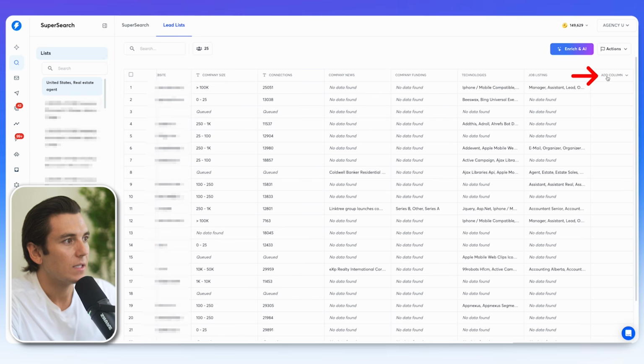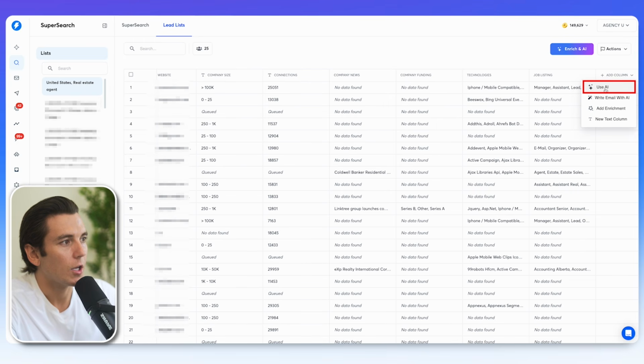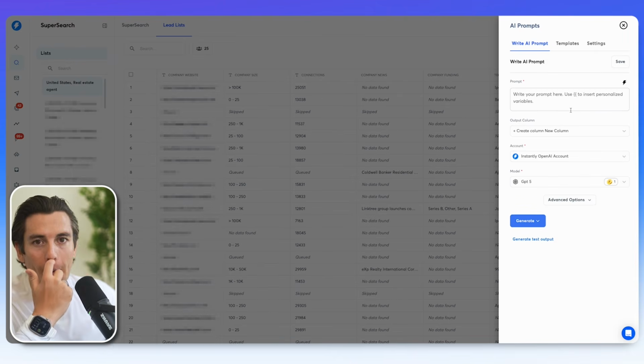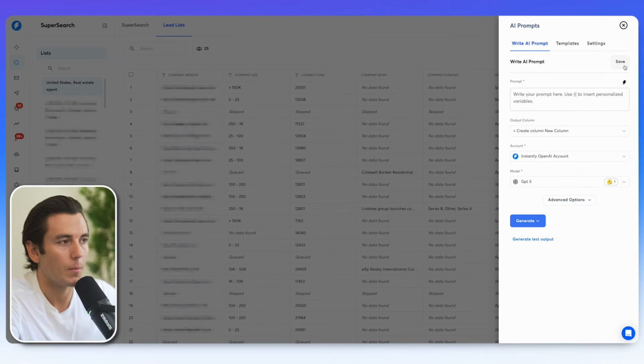What's even cooler is if I go ahead and click here and click on use AI, we'll be able to see our ability to write prompts and create personalized lines at scale. When I first started cold email, I remember I had a Google sheet and I would write personalized lines manually and it would take me forever. It was just a hassle. And then when ChatGPT came out, there was a plugin and it was a huge time suck for me and not effective whatsoever.